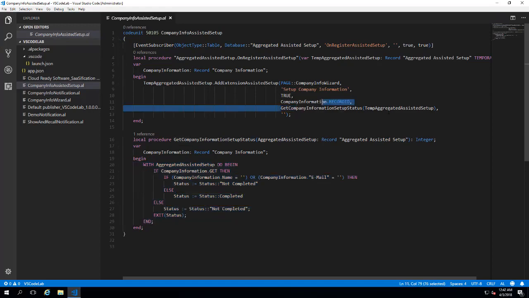This parameter over here is the status of the assisted setup record that you set based on the criteria that you program in here. As you can see, if company information name is blank or the email is blank, then set the status to not completed, otherwise set it to completed. And if company information does not exist yet, it's also not completed yet.